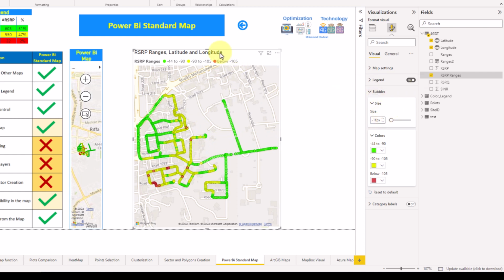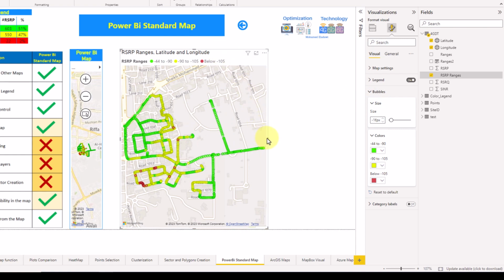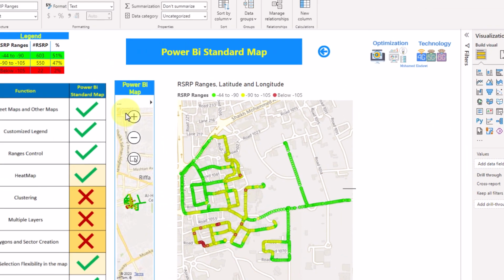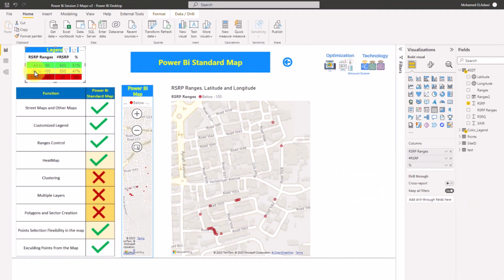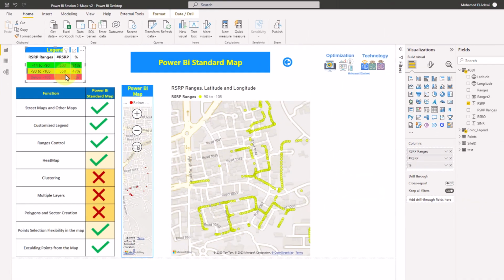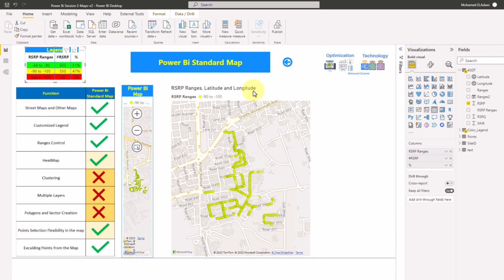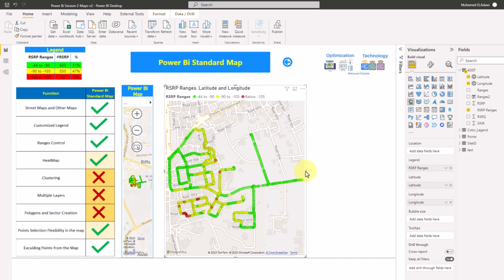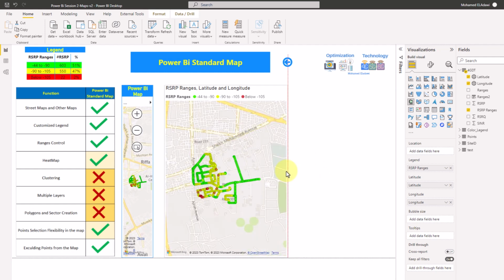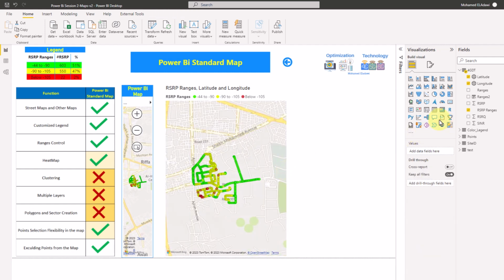Now, assume you would like to create a table like this one, which is controlling the map, as you can see here, with the legend, and you need to know how many samples you have and so on. This requires a manual step, but let me show you. So now what I need to do, first of all, I need to create the RSRP ranges. So I have the ranges here.